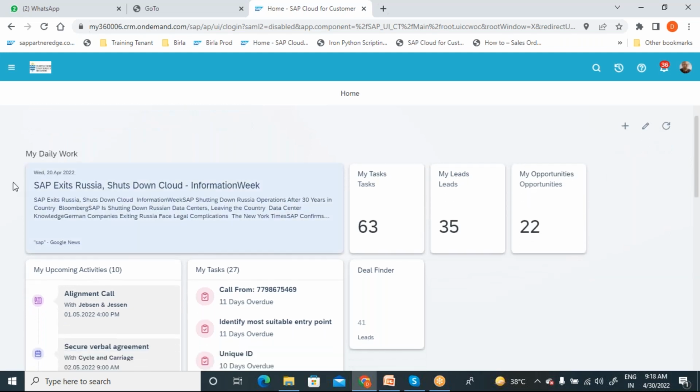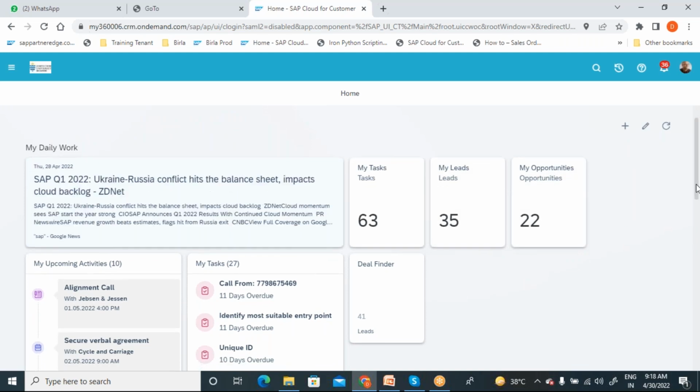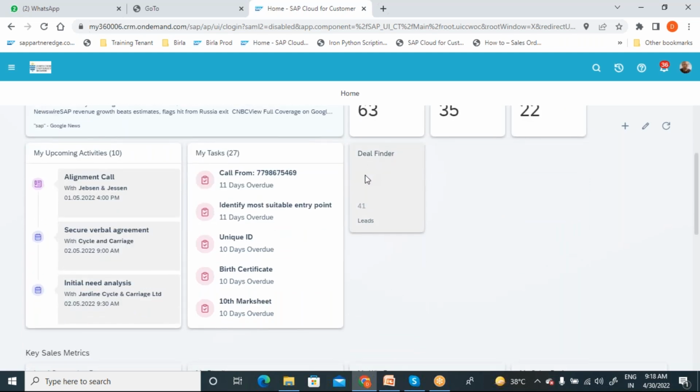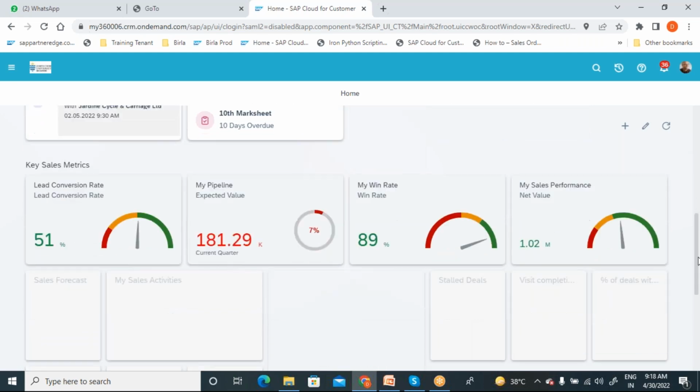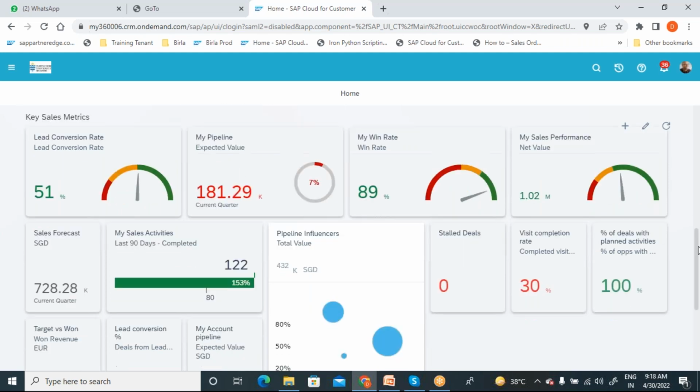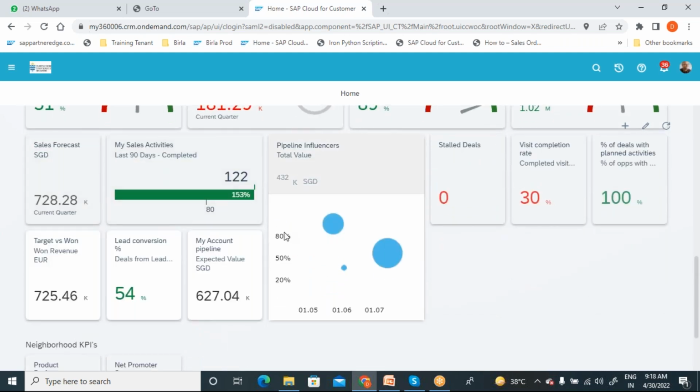You can see the daily work, how many tasks there are, how many leads are created, how many opportunities are created. These tiles are standard. Your upcoming activities, tasks, and if you have a deal, then what the deal finders are. See how the reports and metrics look. What is the lead conversion rate? What is the pipeline? What is the win rate? What is the performance? So the entire thing is very much visible and well created within C4C.